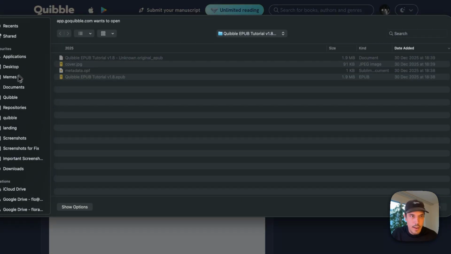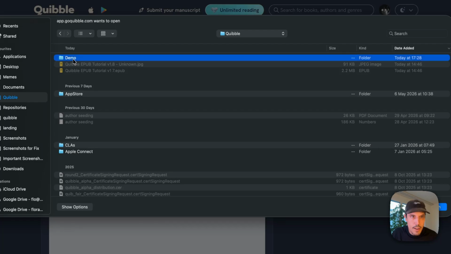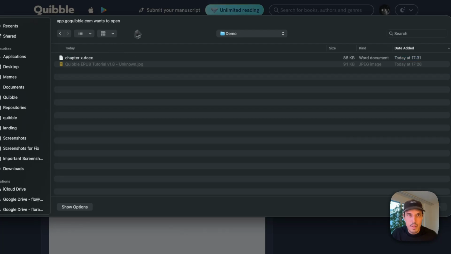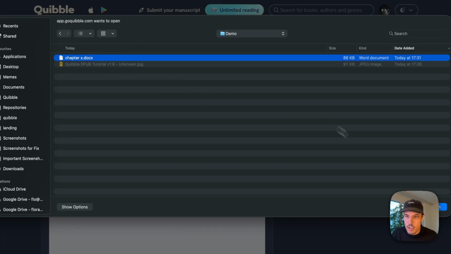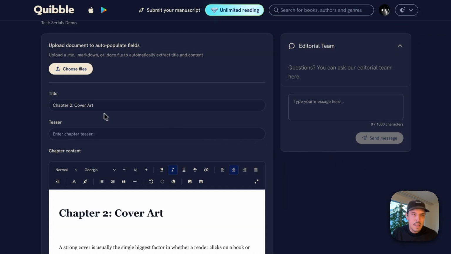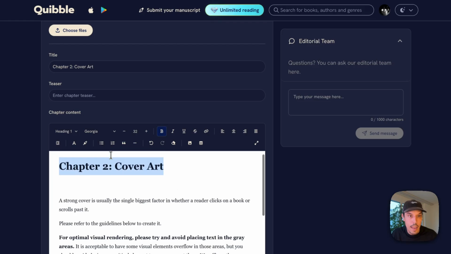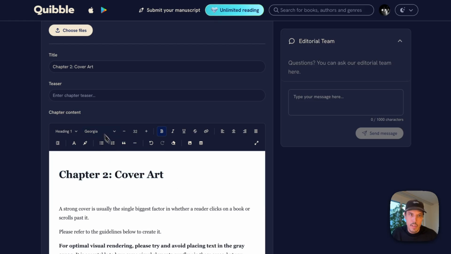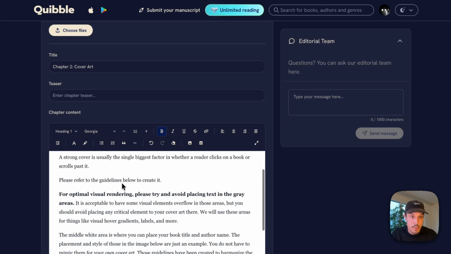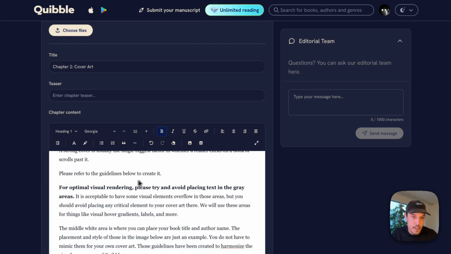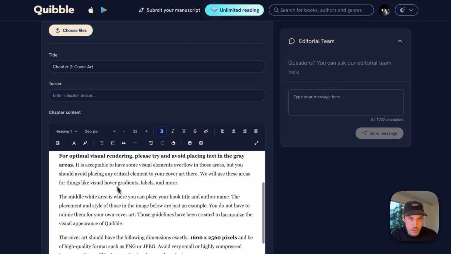So let's go ahead and choose a sample chapter that I have here. And here it will automatically detect the title if it's a heading. And that's it, right? So the teaser, of course, is something that you'll have to provide yourself, but by and large, it respects the formatting that is in the document. So that's something that you can do.